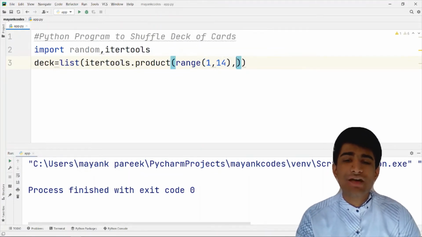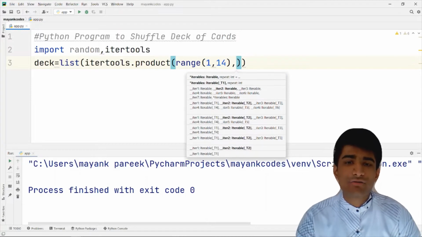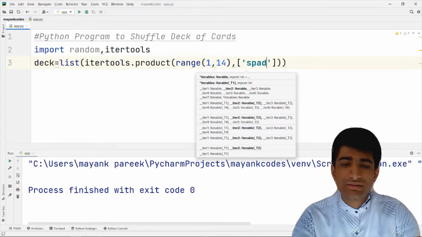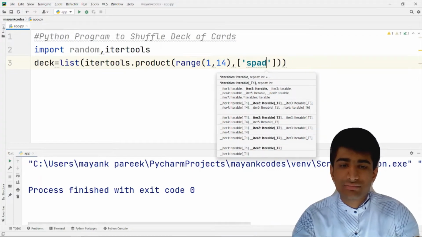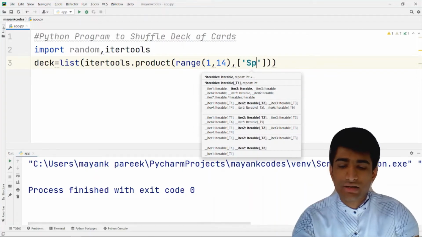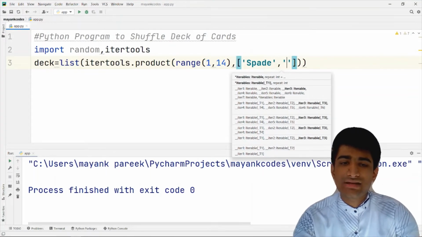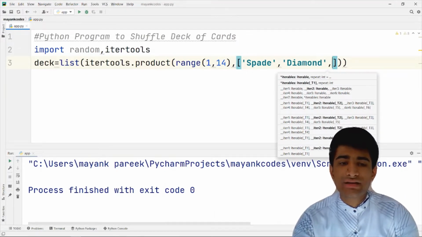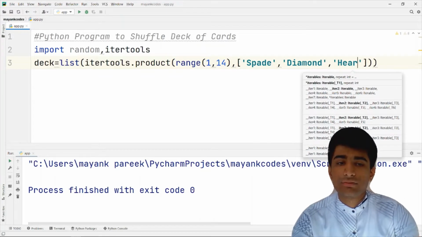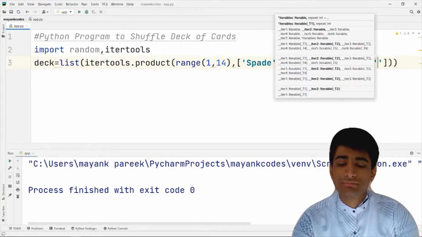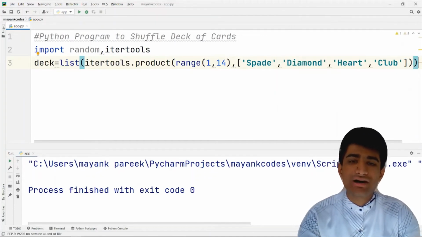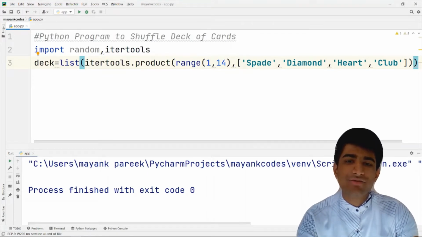After this we are going to add the types of card, that is heart, spade, diamond, or club. To add that, we have to use something like this, and we have to add, let's say, spade. Let me just correct this. I have to make it a little spade. Then we have the next thing, that is diamond, and then we have the next thing as heart, and at last we have club. After this we have created our deck of cards consisting of 52 elements.